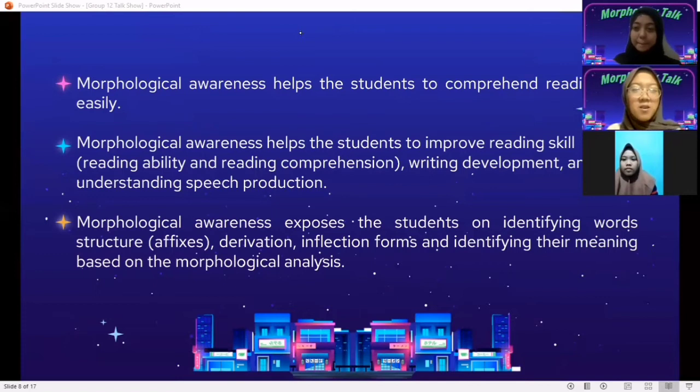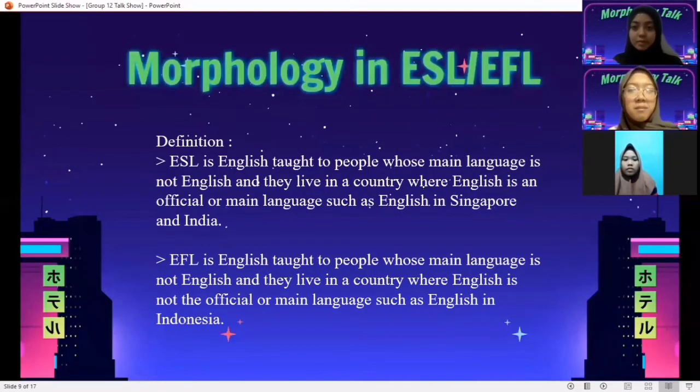Okay, so now let's talk about morphology in ESL or EFL. Morphological competence becomes one of the important parts in determining a high level of proficiency in ESL or EFL. So that's why derivational and inflectional morphology are very much used at the advanced level in English international tests such as TOEFL.